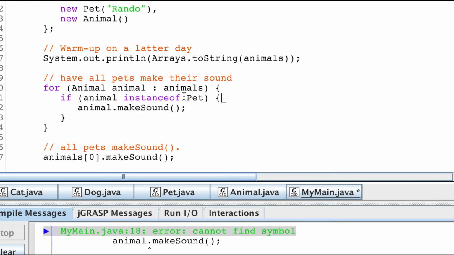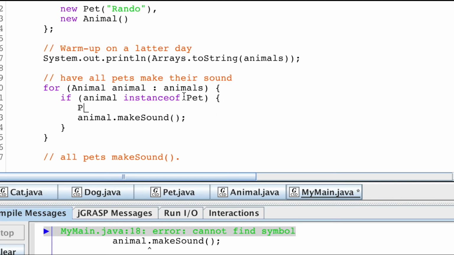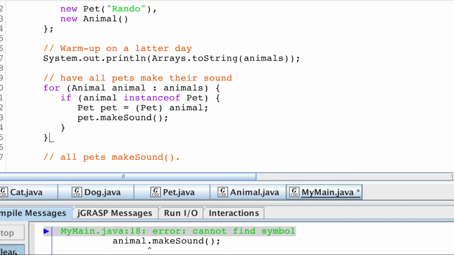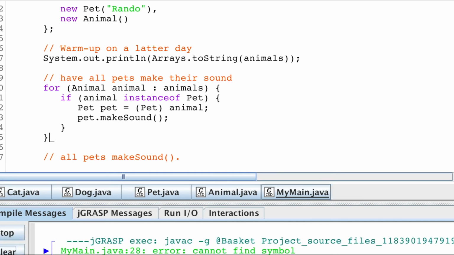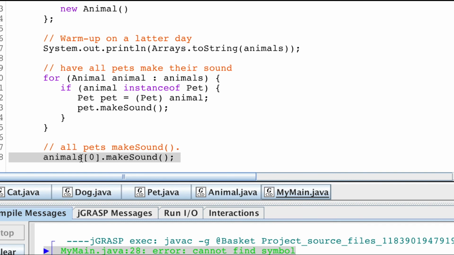Oh wait, I'm still not done, because only pets can make sound. So I have to tell the compiler that yes, this animal is a pet. Okay, so I can have all pets make a sound. So, gosh, let's see if this goes. Oh, please. Wait, oh, down here. Oh, same problem, right? I need to cast it.